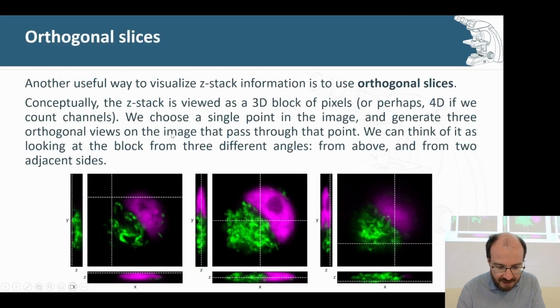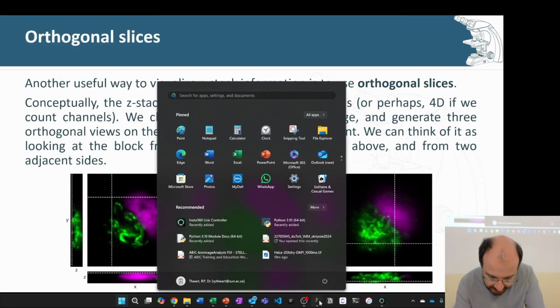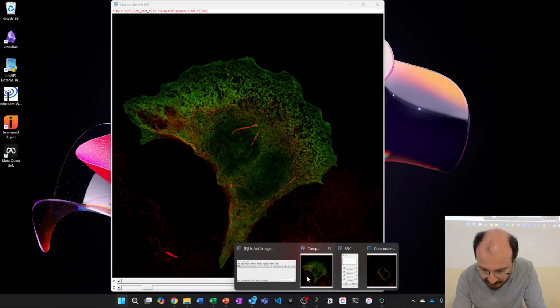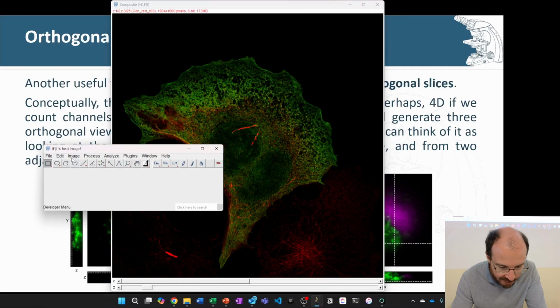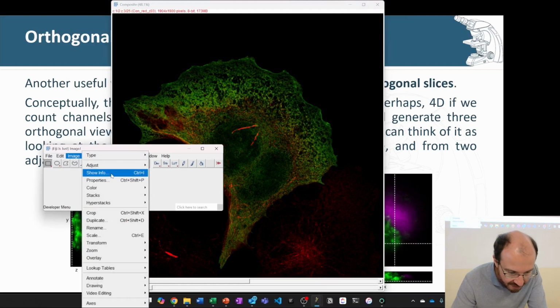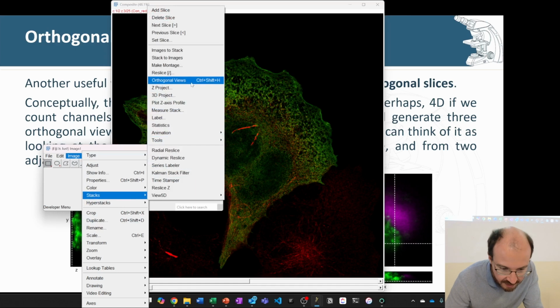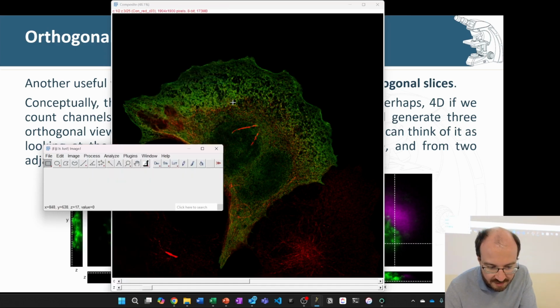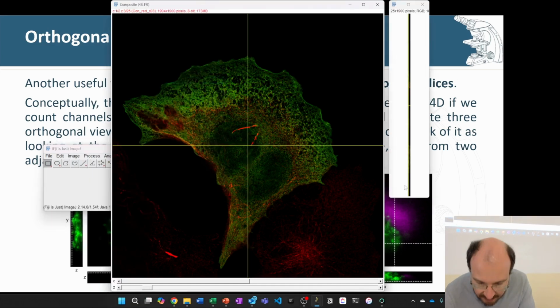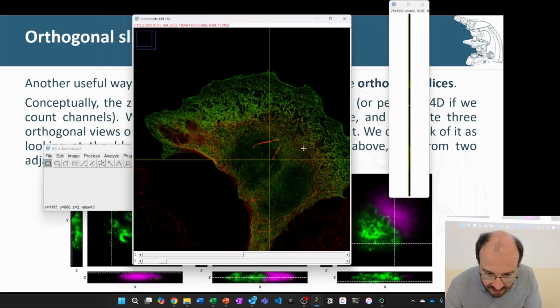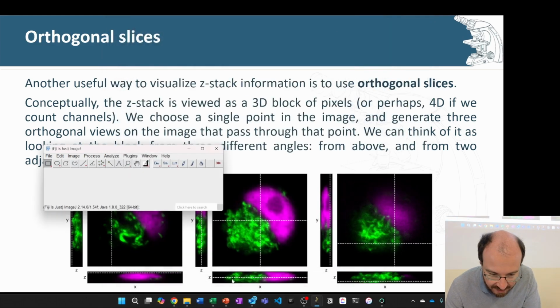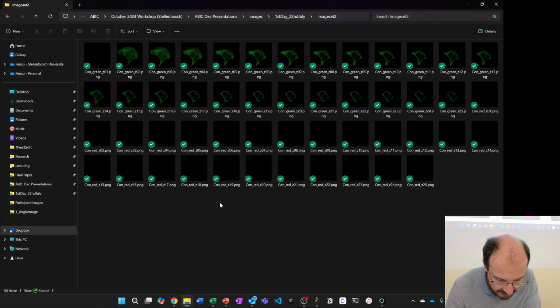Another type of projection is the orthogonal slices projection, and it's not so helpful if the Z depth isn't very high, but this one is sufficient to make the point. So if you go to image, stacks, and then orthogonal views, you can see this one is quite low resolution in Z. I think I'm going to open up another cell here quickly.